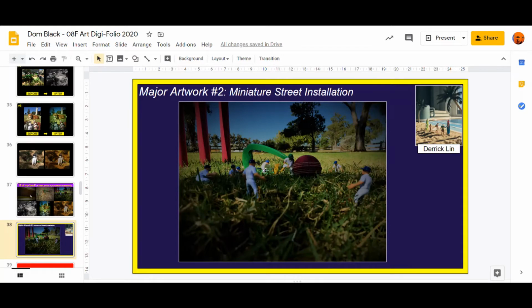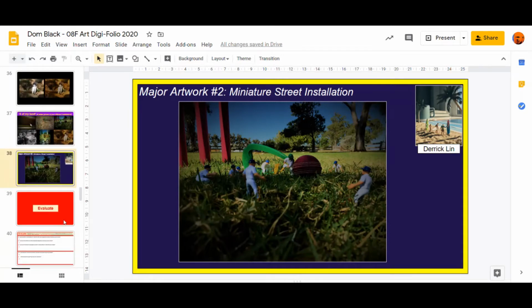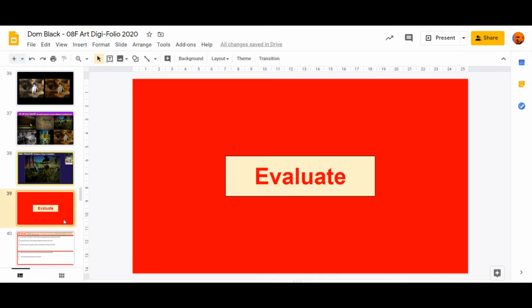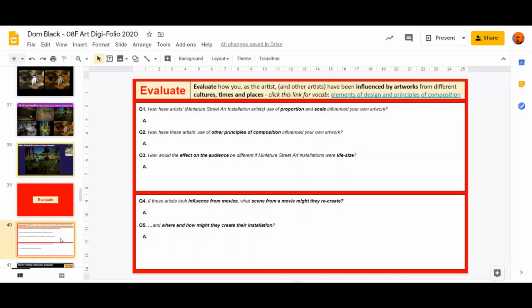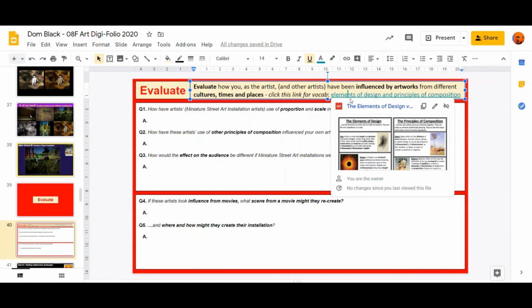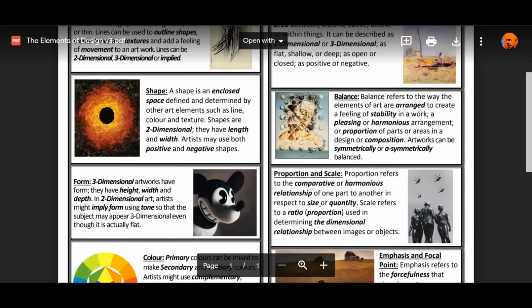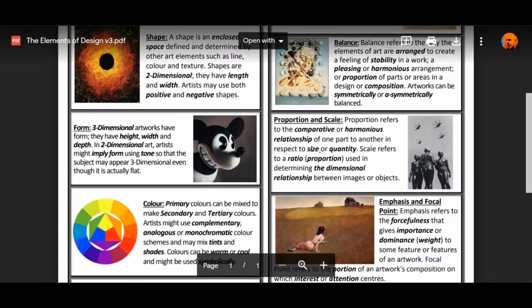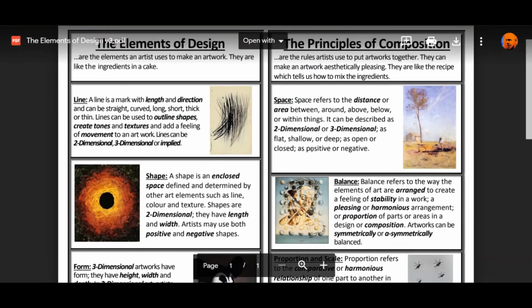But of course, in this particular course, you have to evaluate your work. I'm going to give you a run through of how that works. Let's have a look at what you've been asked to do. Evaluate how you, as the artist, and other artists, have been influenced by artworks from different cultures, times and places. You can click this link for the vocab. If you click on there, of course, it'll take you to this sheet. The elements of design and the principles of composition, things you've studied since year 7.